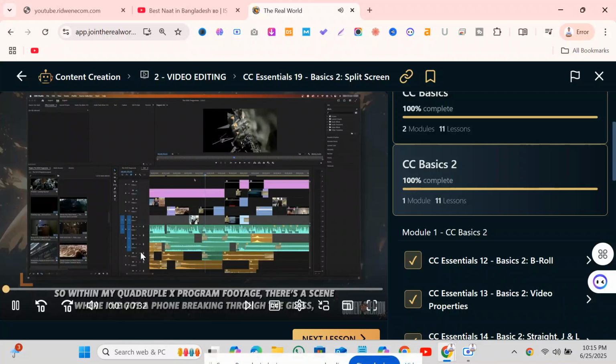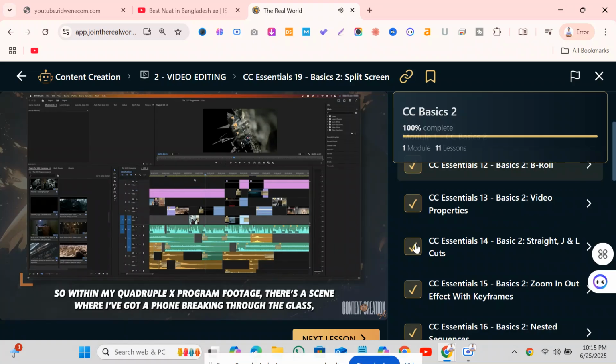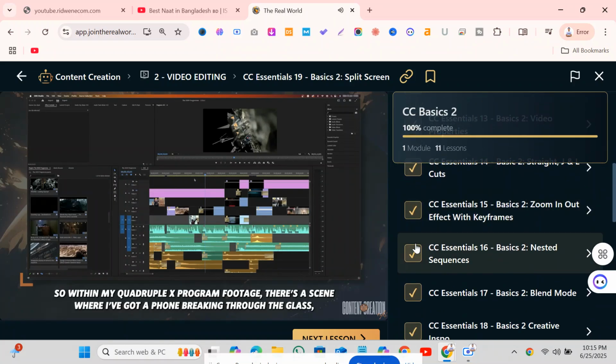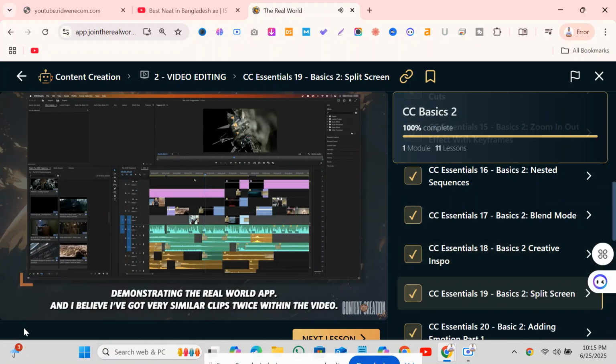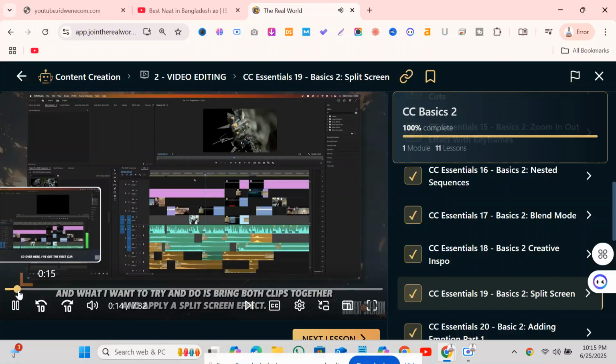So within my quadruple X program footage, there's a scene where I've got a phone breaking through the glass demonstrating the real world app. And I believe I've got very similar clips twice within the video. And what I want to try and do is bring both clips together.